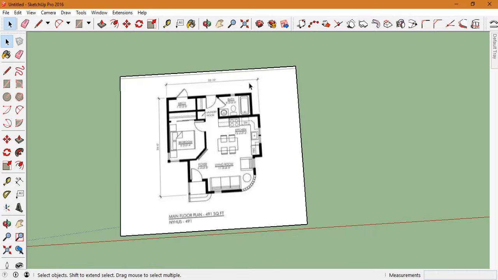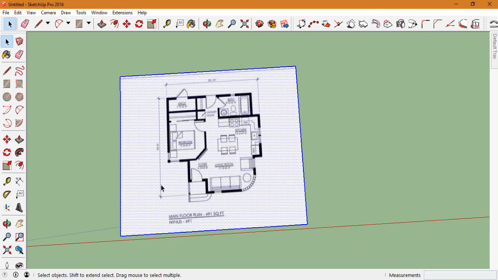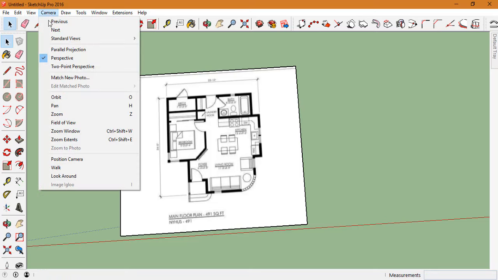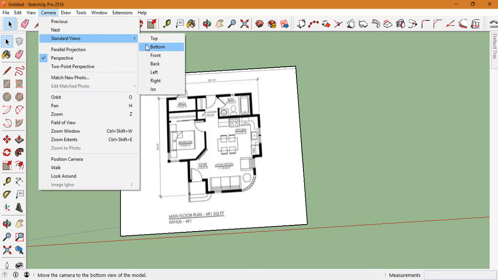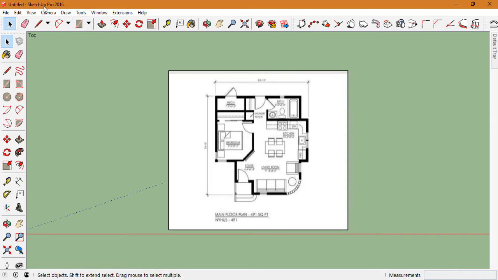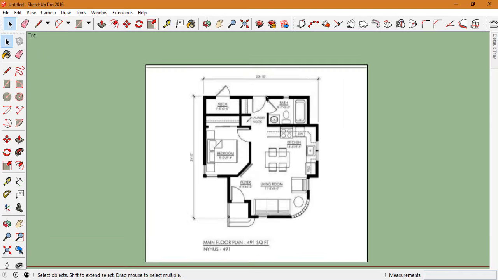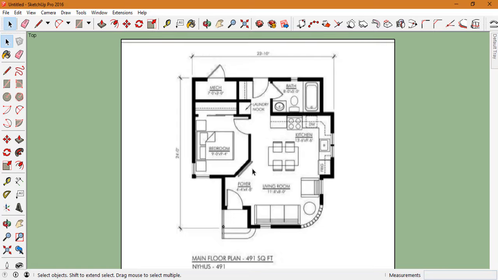To do that, let's first select this image and make it a group, because we don't want our new geometry to be a part of this image. Now select the camera standard views to the top and again choose parallel projection. We do that because we want to facilitate our workflow.